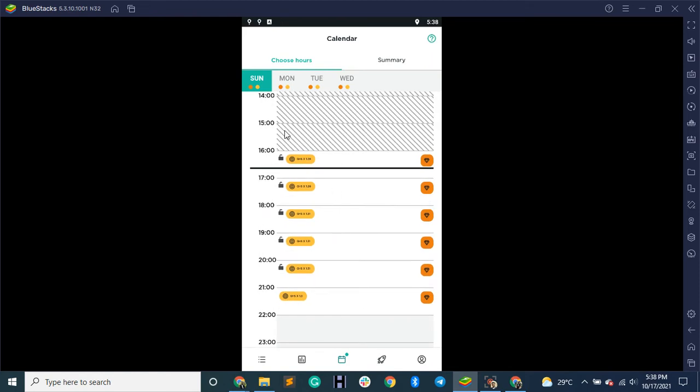Now, the slots that have been crossed out are past slots, so you cannot work in the past. When a slot has a white background like this, it means that slot is available for you to book. This bar here is the current time. So this is the current time currently.